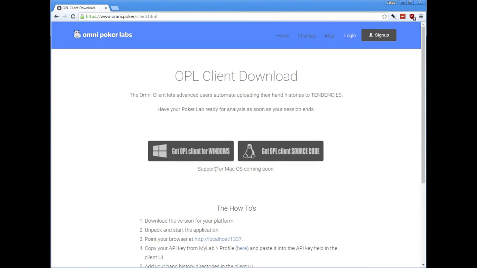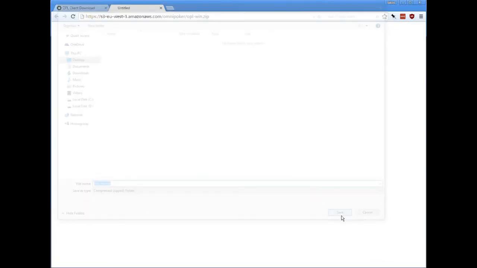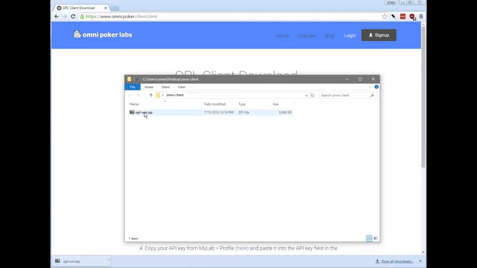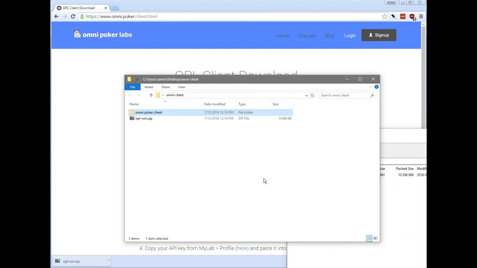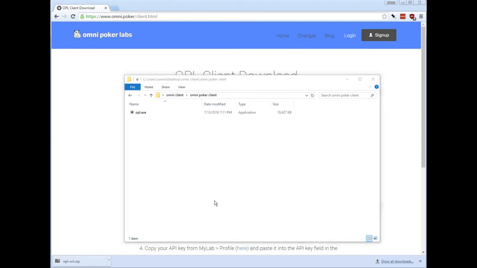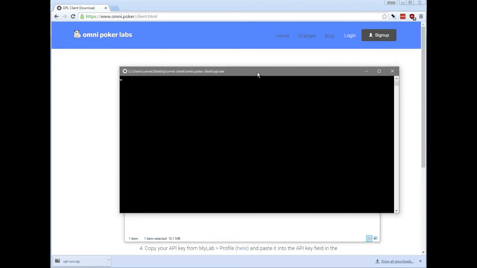Okay, so let's download the Windows client. Just click here, save it somewhere, then open the folder you saved it to. It's a zip archive, so you open it with, for example, 7-zip and extract the contents. And what you should get is a single directory containing a single executable. And this executable is all you need. You don't need to install anything. You just double click here and it will open a console window.